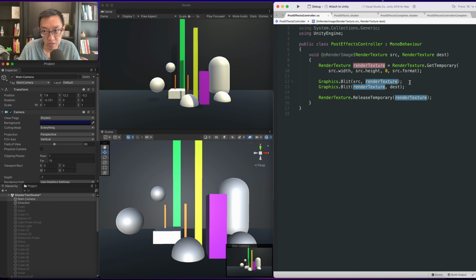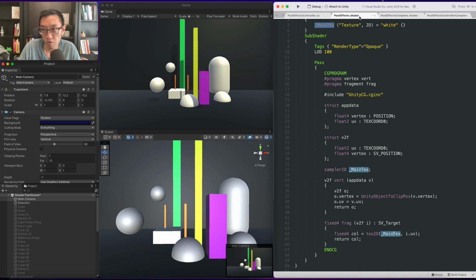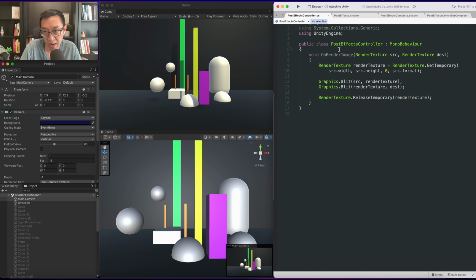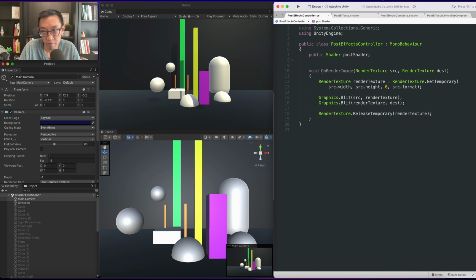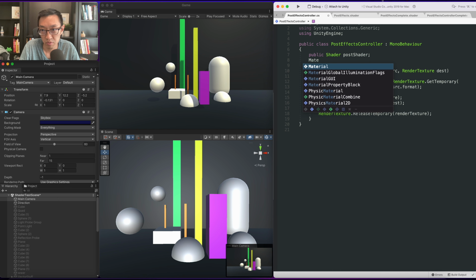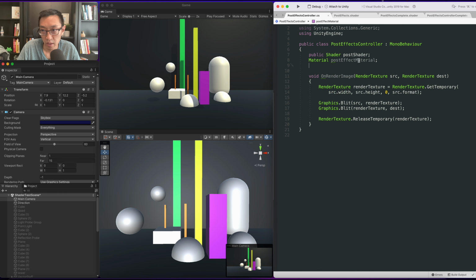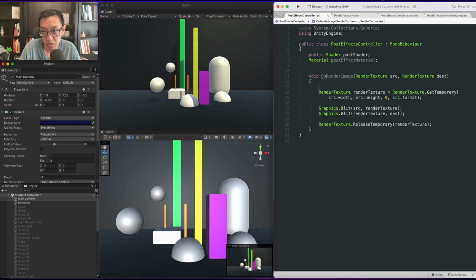Well, first we need two things. We need a shader and a material, right? So our shader is already created here, but we need to be able to access it here. So let's simply do a public post shader, and we'll just leave it like that for us to use later. We also need a material, post effects, and we need our material to use this shader.